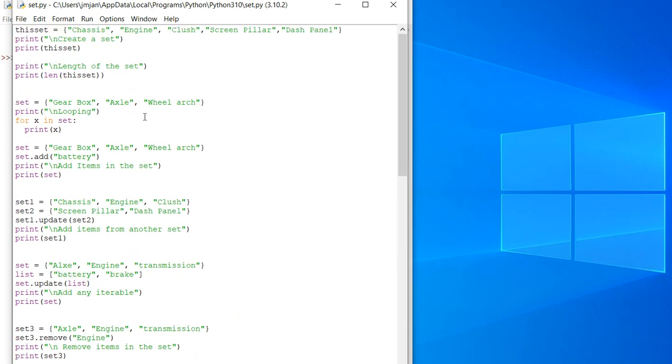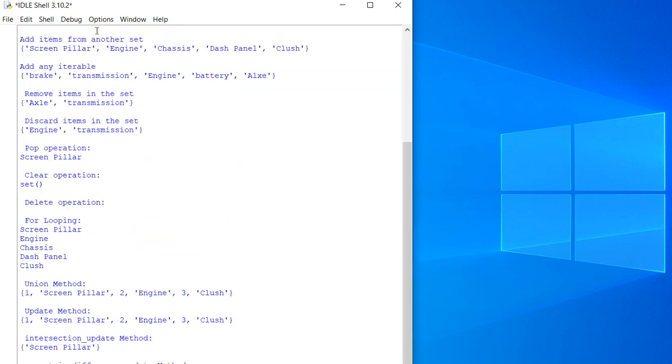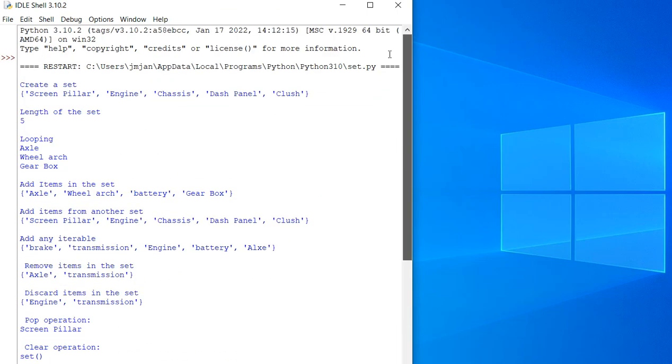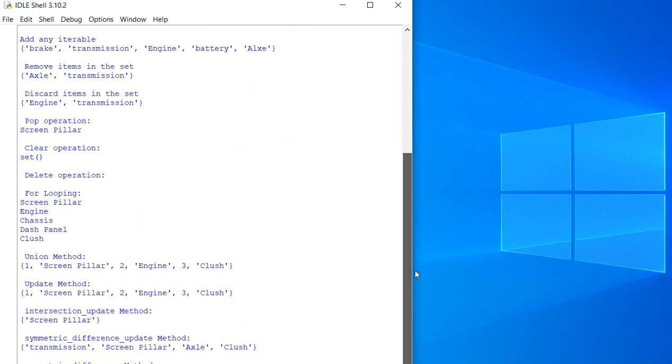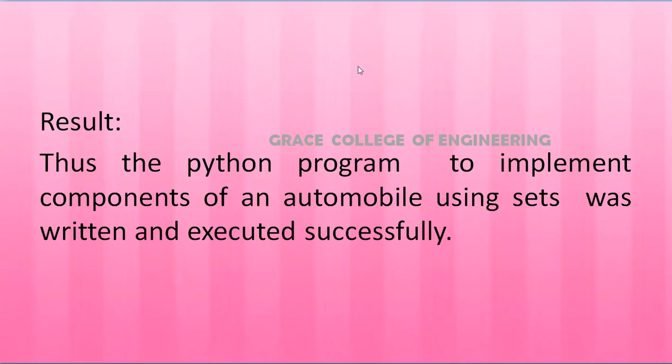After typing all the program, click Run Module. It will be executed. First the set is created, then length and everything, all the operations are executed. Result: thus the Python program to implement components of an automobile using sets was written and executed successfully.